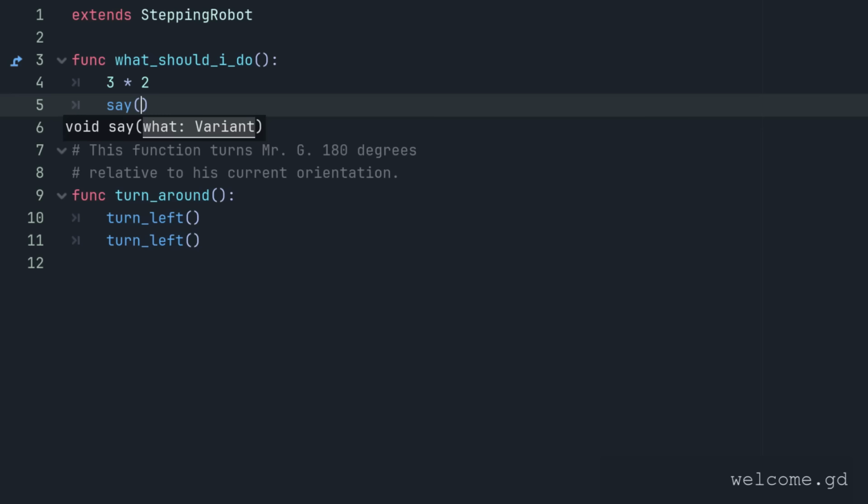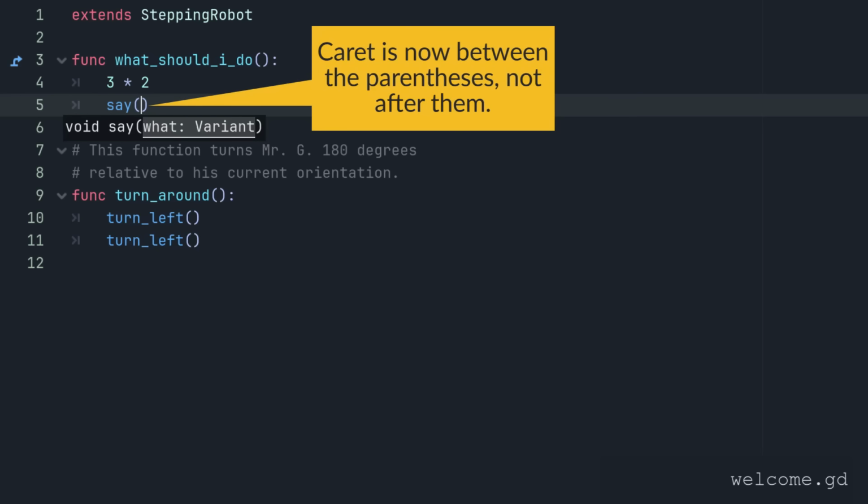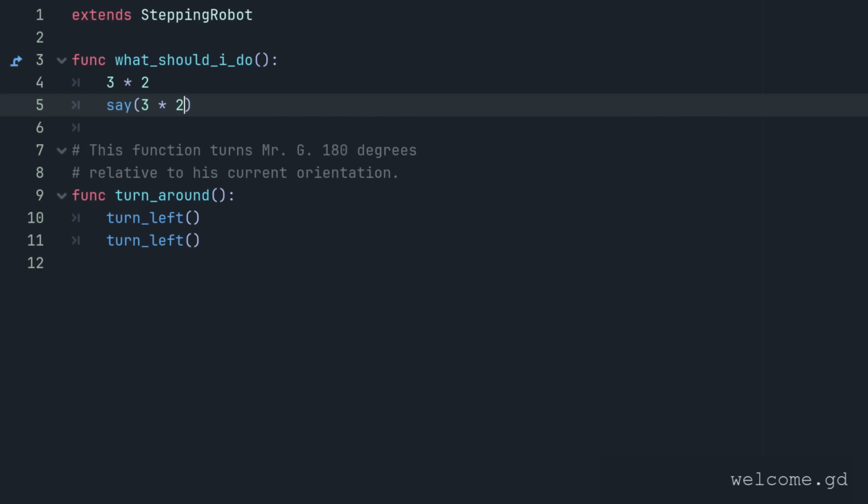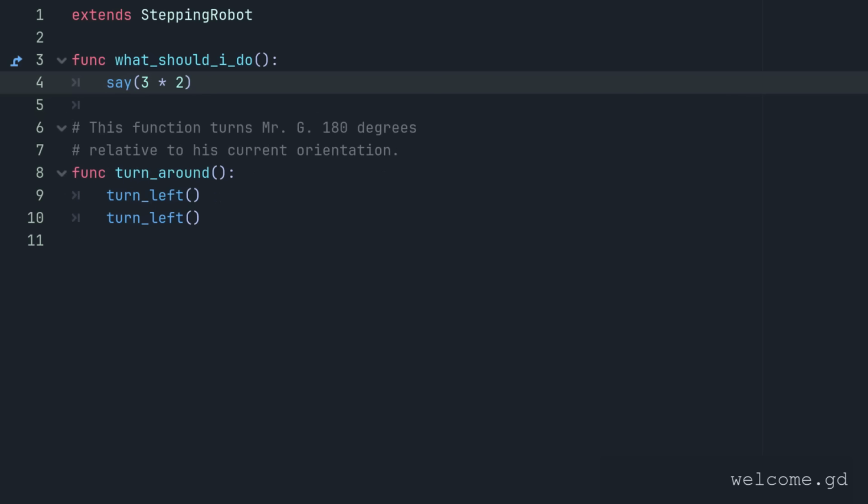But this time, something interesting happens. Our caret is now between the parentheses, and we have a little overlay with some strange text. It has a highlighted part that reads, what variant? So it looks like we now need to write what should be said inside of these parentheses. Okay, let's try writing 3 times 2. Well, that seems to make the editor happy, so maybe let's also delete this line above, which didn't work, and then let's see what this does.